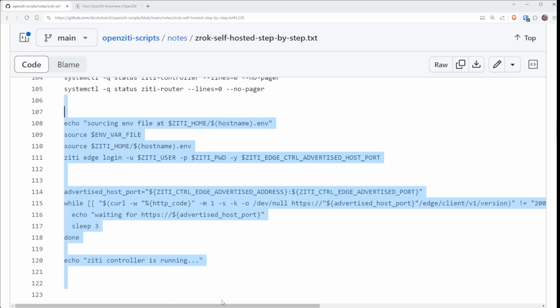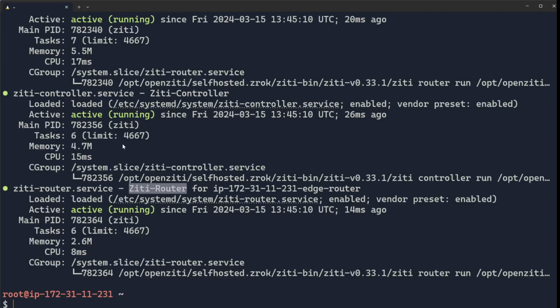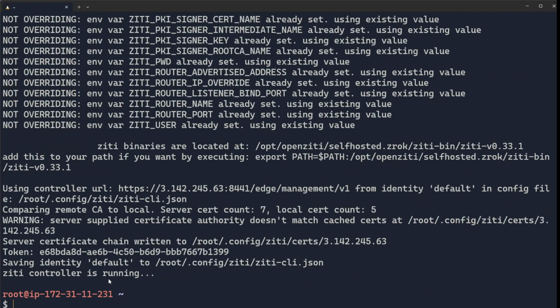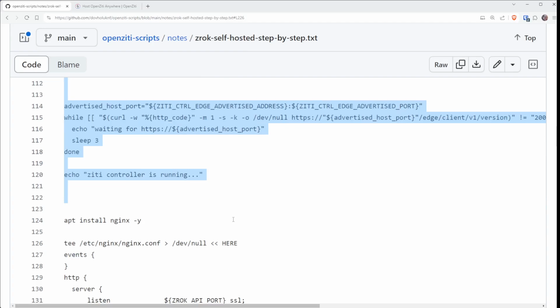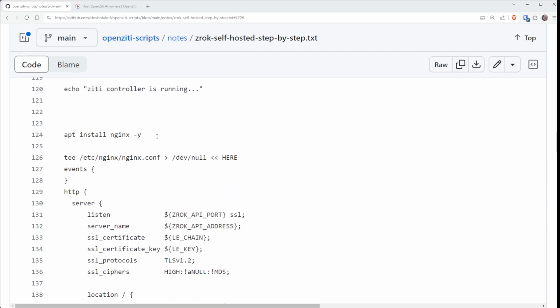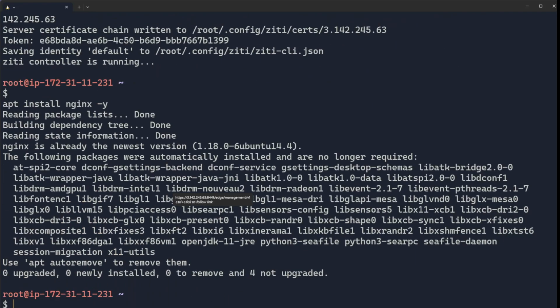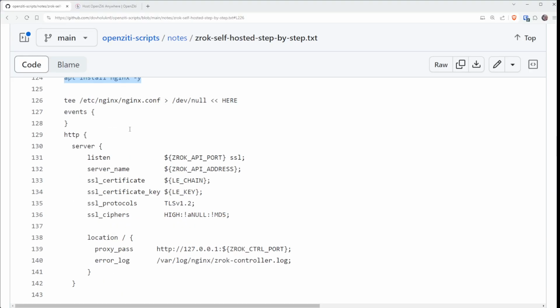Next thing we want to do is source the environment variable that the quick start produces and just log into ZD so that we can do other things and make sure that it's working. Controller is running. Now we install Nginx. I've already got Nginx installed, so that was very fast.